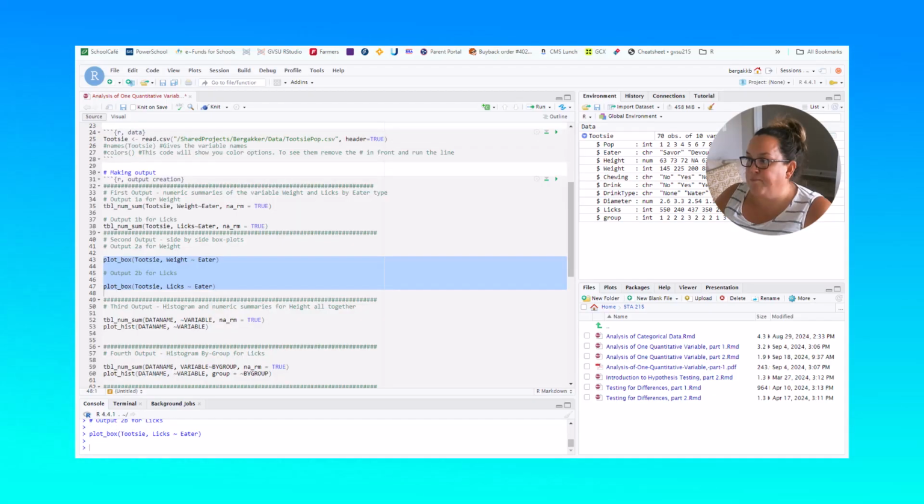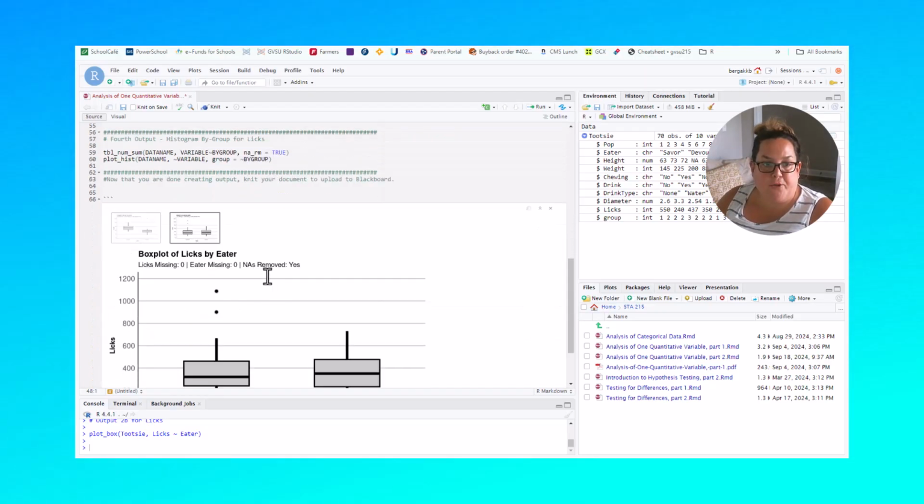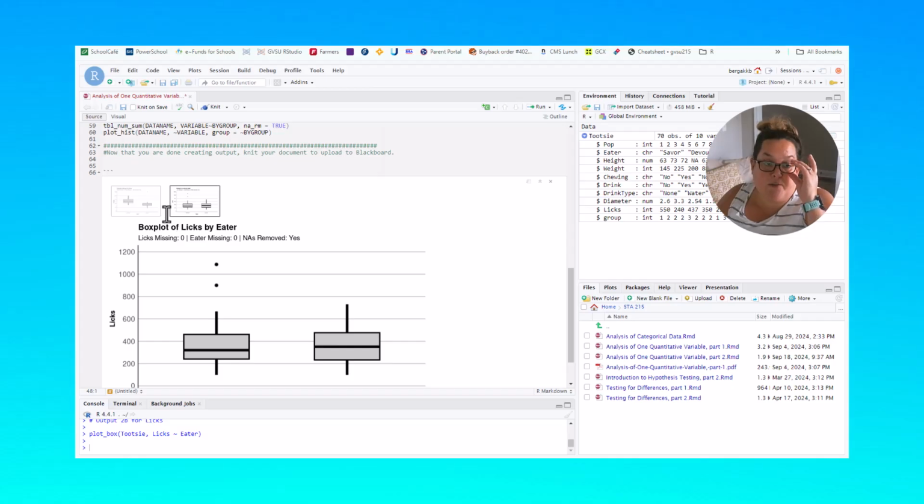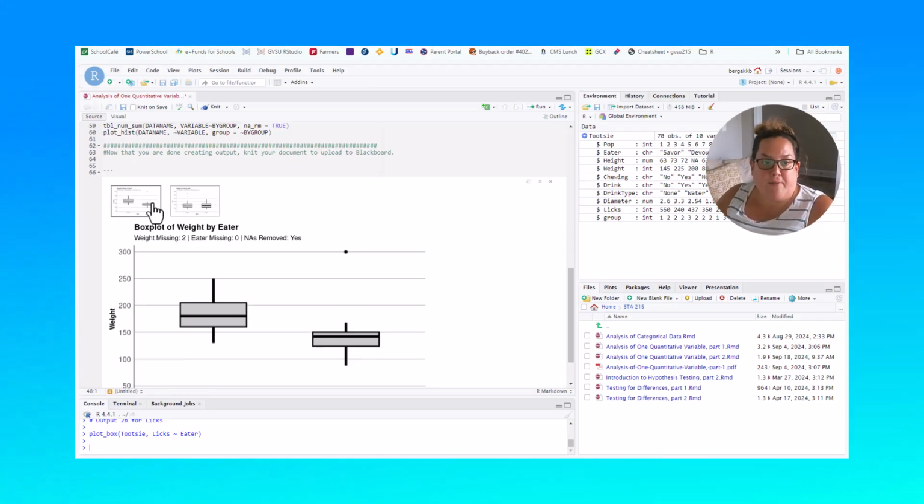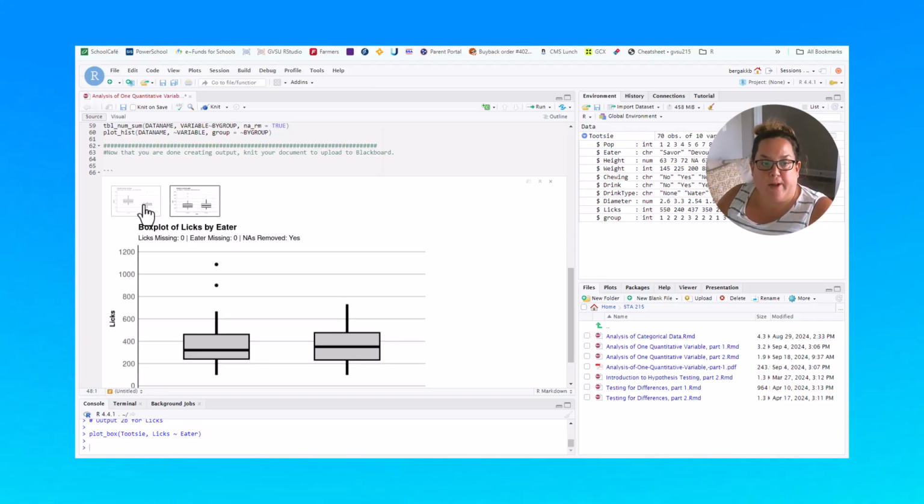Okay. So after you run those 2 lines, remember that your output will go to the bottom of the chunk, and you have to be careful because if you run them together, you'll actually have 2 separate box plots, one for licks and one for weight. Whichever line you ran last will show up first.